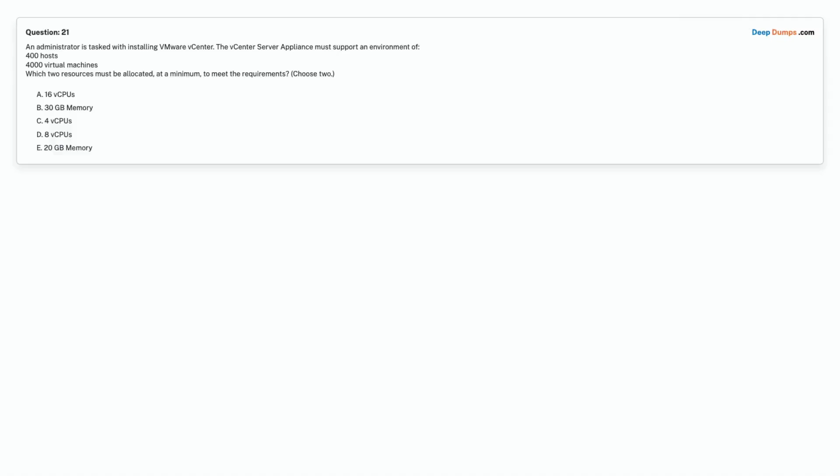Option A. 16 vCPUs. Option B. 30 GB memory. Option C. 4 vCPUs. Option D. 8 vCPUs. Option E. 20 GB memory. Choose the correct answer.